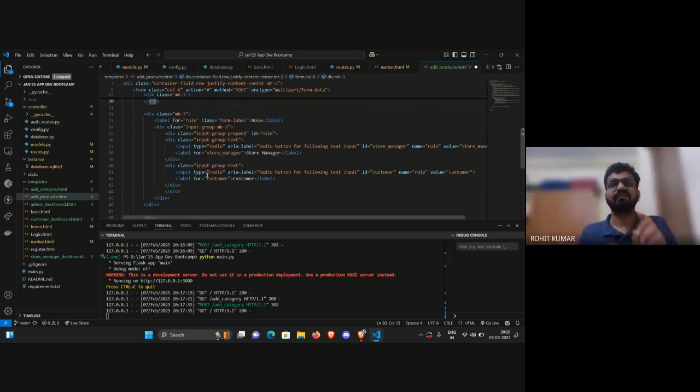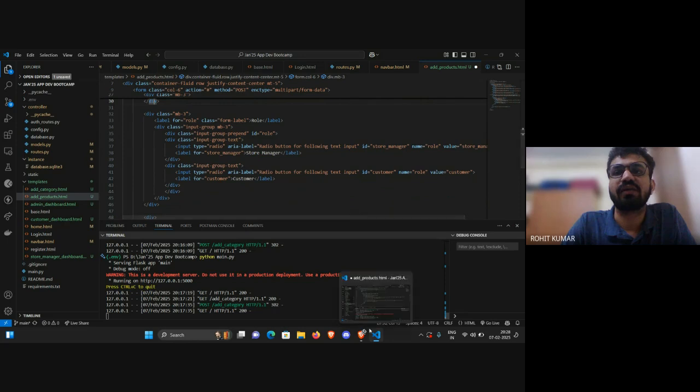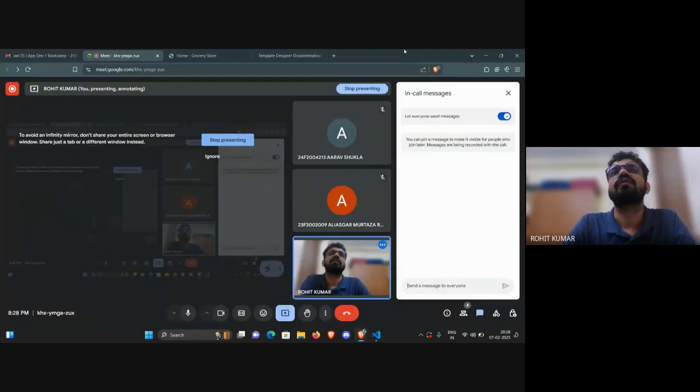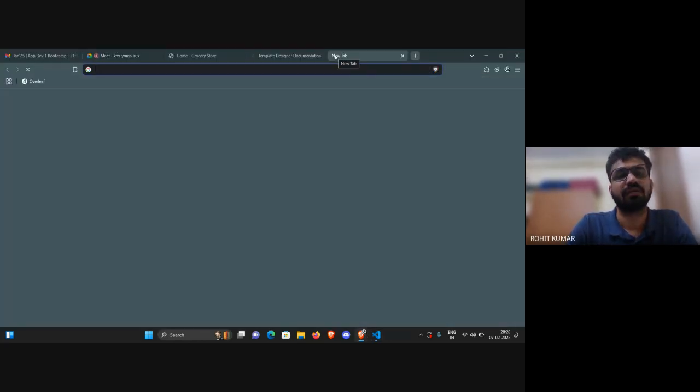So the next part which I was discussing is how to dynamically list the categories which are there in our database. That's the next part we need to focus on. For that, I would be using a drop-down button, so I want to take the code for the drop-down button from Bootstrap.